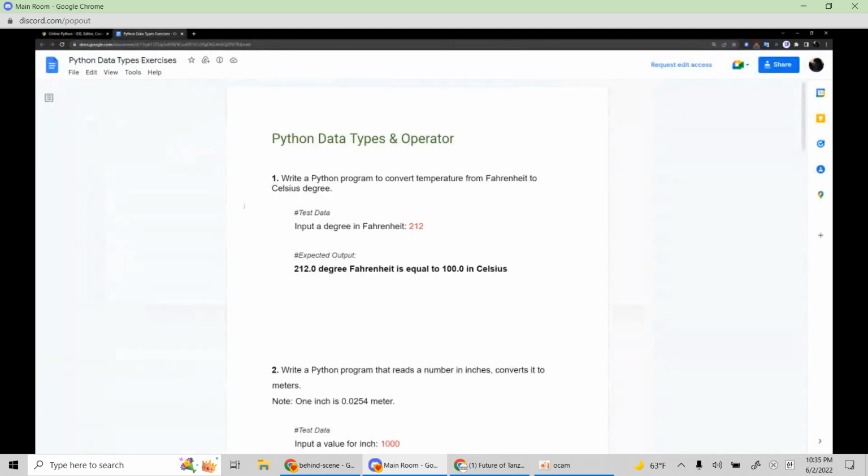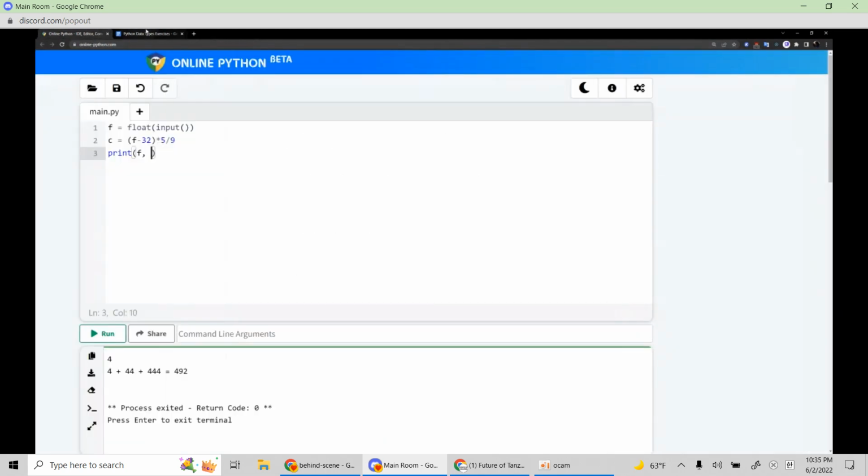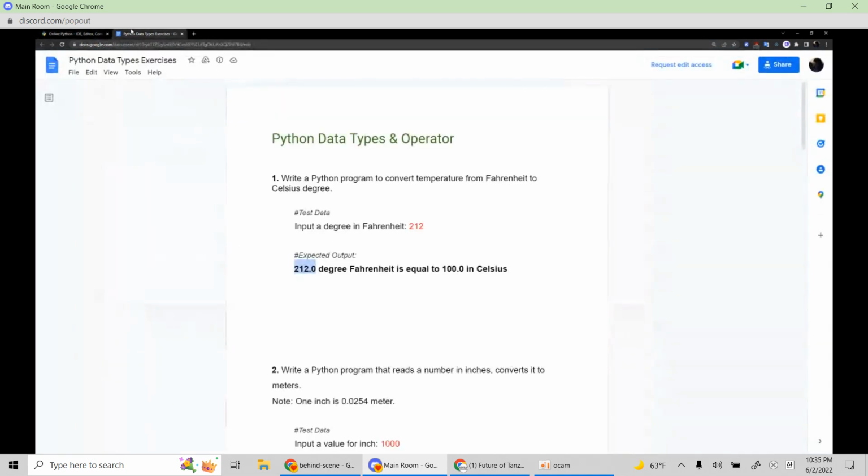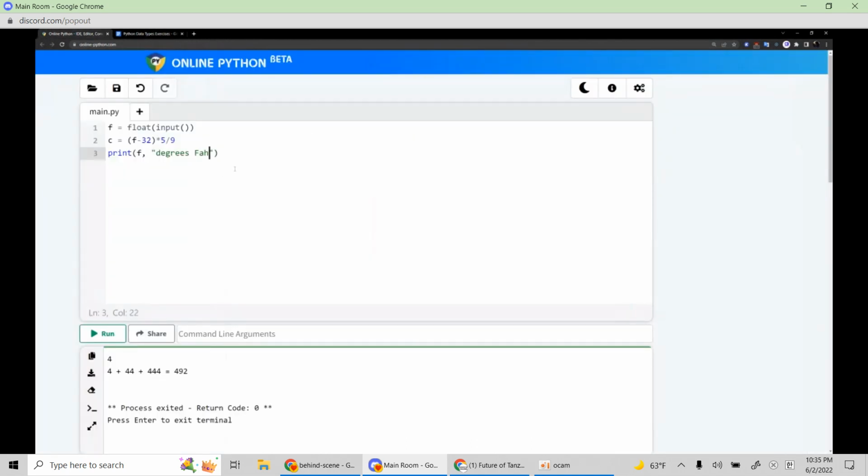So first thing is this. That's printing. And then next we need degrees. Fahrenheit. Is equal to. And then C is how many degrees Celsius. And then we'll say C in Celsius.